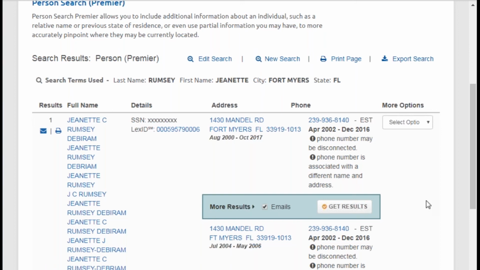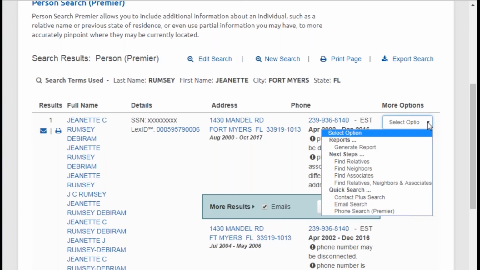So the other item that I wanted to highlight on this page is the More Options drop-down. Within here, this is where you can generate a report, which we're going to do. You can also identify next steps. So if you wanted to see who the relatives were for that individual, their neighbors or associates, that's something that you can do within here.